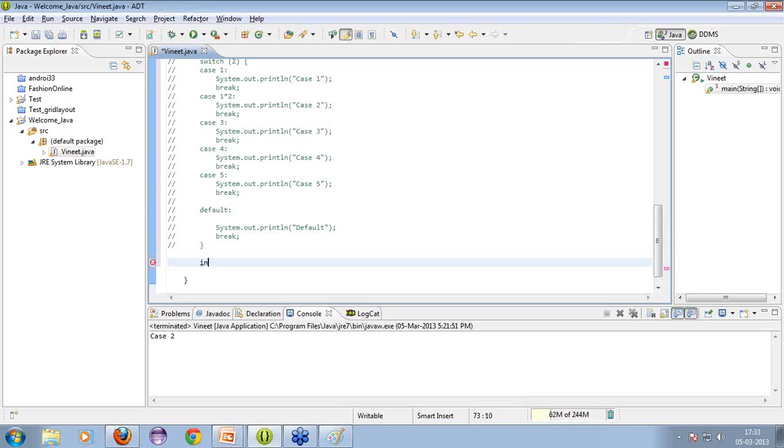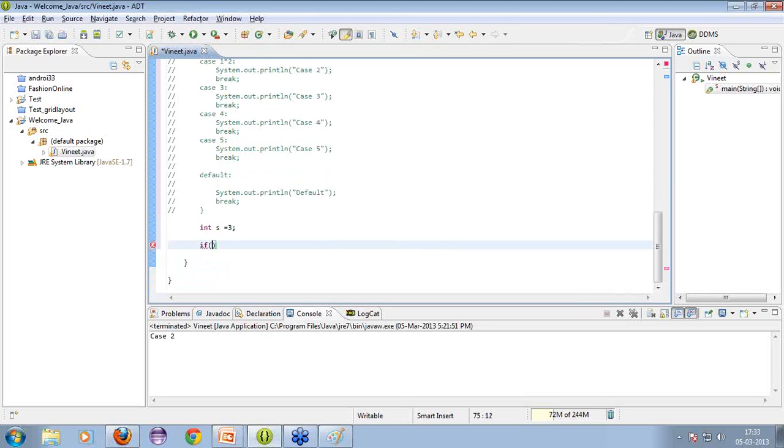So first of all I declare a variable, integer s equals 3. And then I write an if block. Let's start with pre-increment. I'm writing plus plus s, and I'll check whether it is equal to 4. I'm checking this condition. Then I'll just print out a statement, system.out, printing the value of s itself. I just pass s in that, so it will print the value of s.